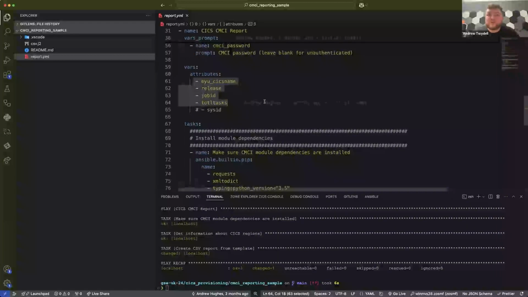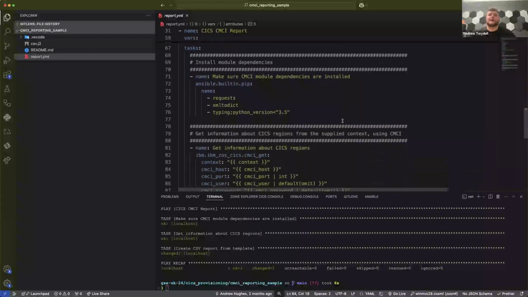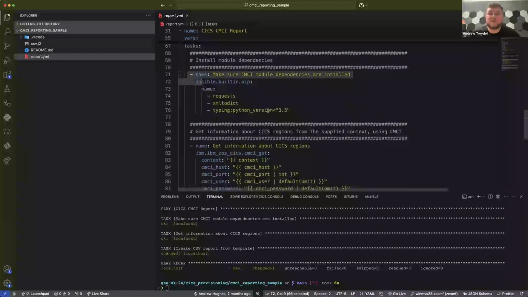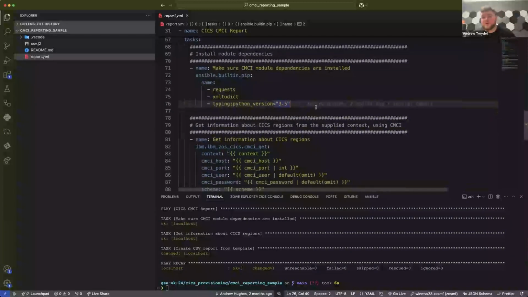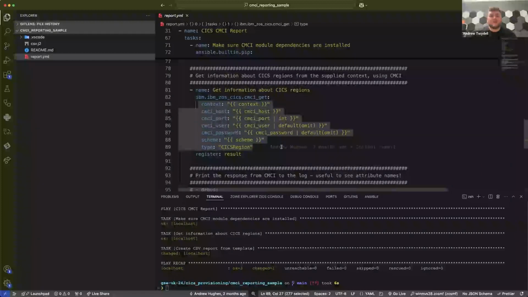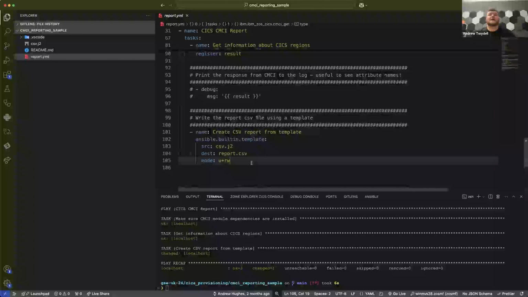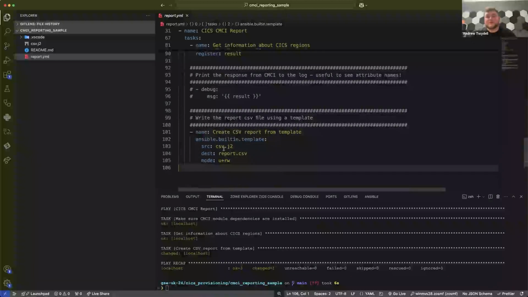These are the attributes that we want to pull from CMCI. And we go down, and our tasks include installing some dependencies so that the playbook can run, actually calling this IBM CICS CMCI get task to get some information, and then we provide all of our values provided by the user. And the resource type we're pulling is CICS region. Then we format it into a template and we output a report.csv file.